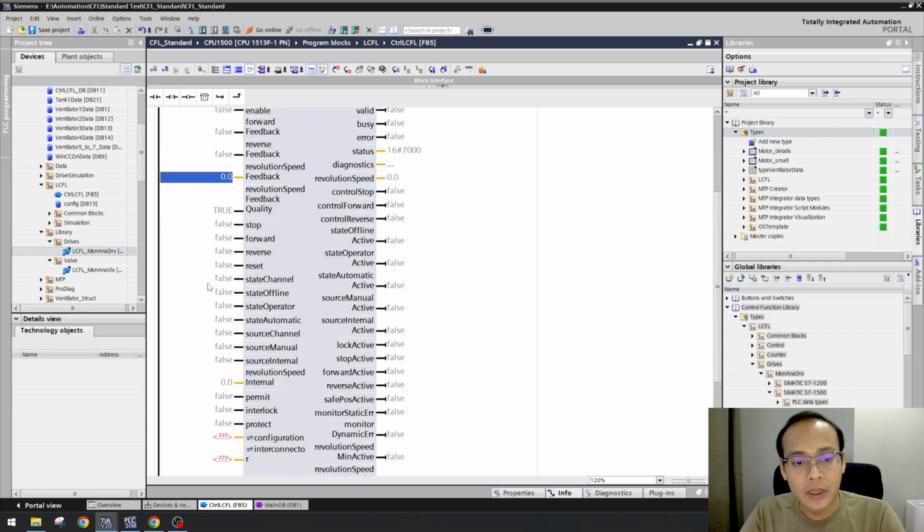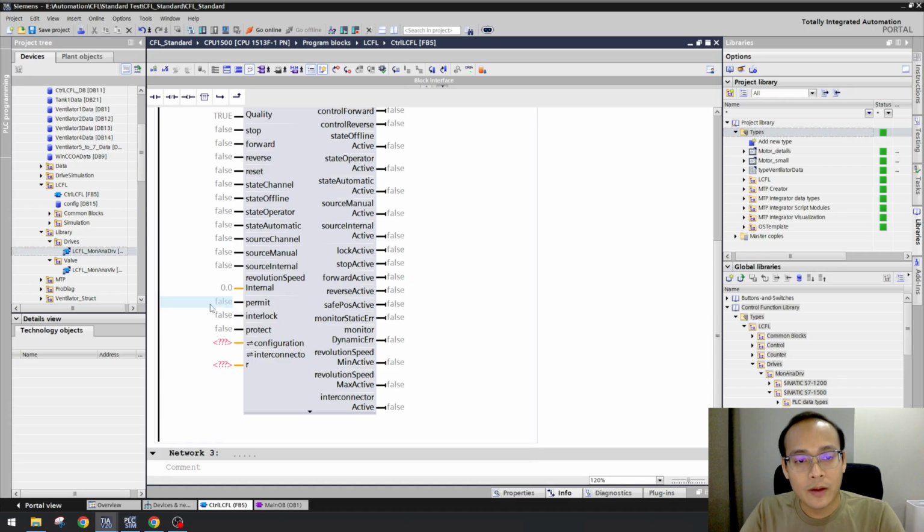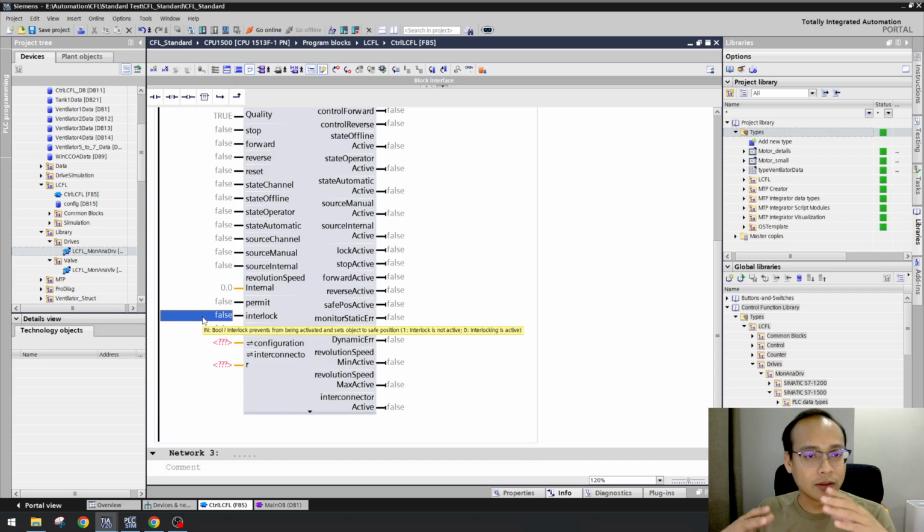Here we have the permit, lock and protect also, because in the standard library we can set, okay, this is allowed to control in the field level. I mean in the manual mode, if you are not allowed to control that one, it will be locked. And we can also make an interlock, so if someone is doing something, another one cannot do this. So you can also set the interlock.